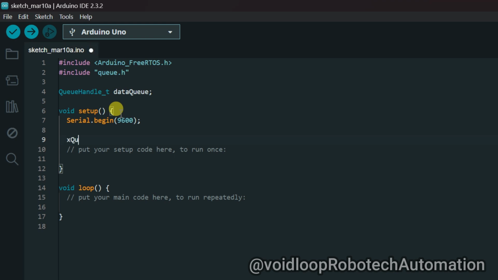Okay, here we will create the queue. So xQueueCreate, this is the queue create function. Okay, the first argument is the length of data. So here it will be 5. So the data length will be 5, and the size of one data item. I am sending an int here, so it will be sizeof(int).